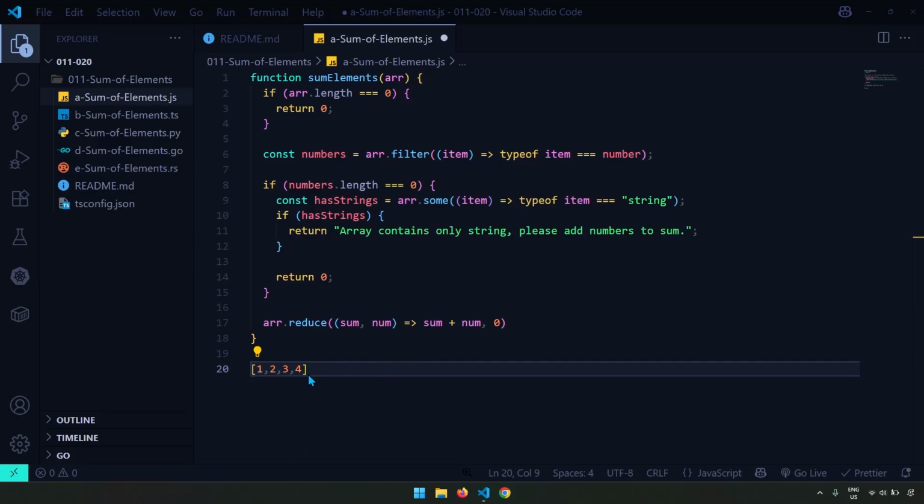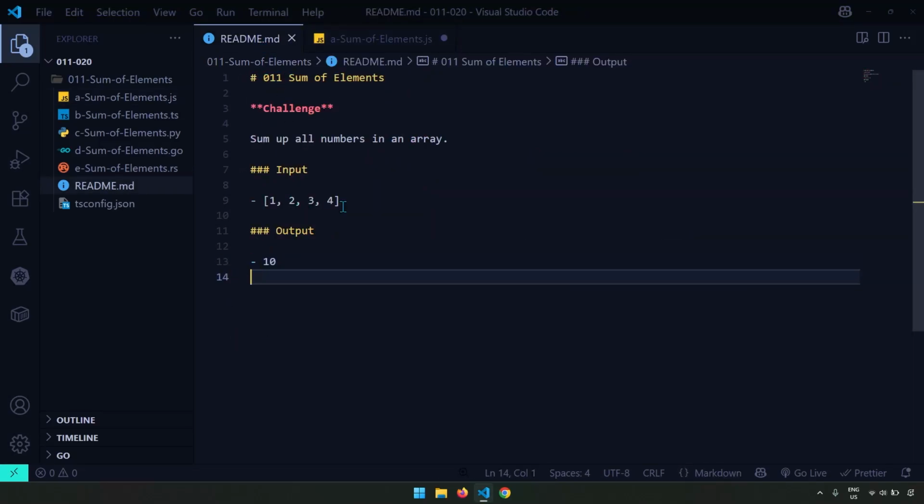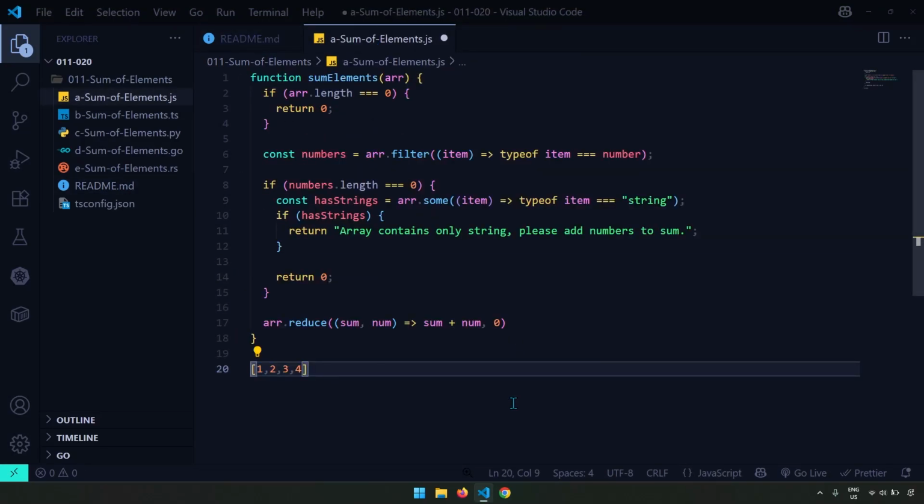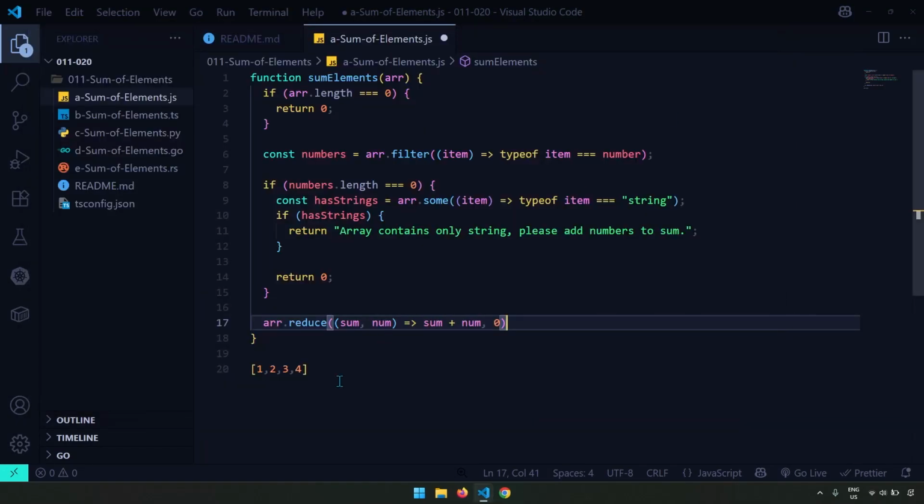So in the final iteration, the current value of sum is going to be 6, and num is what? 4. 6 plus 4, that's going to be 10. That's why here you can see it says 10. The output is 10. And now we need to store this output somewhere. Just close that. So where am I going to store it?